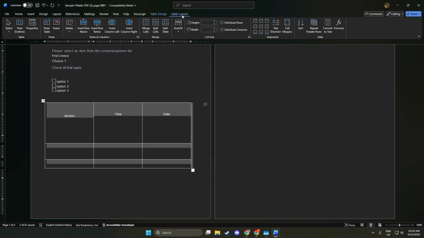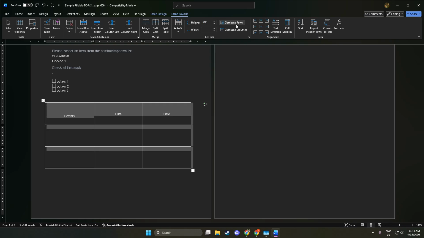First, click Distribute Rows. This command evens the height of all the rows in your selection so each row is the same size. It's especially helpful if some cells got stretched by extra line breaks or pasted content. After that, click Distribute Columns. This evens the width of all the columns so each column is consistent. As soon as you apply these two commands, your table should snap into a balanced, professional layout.